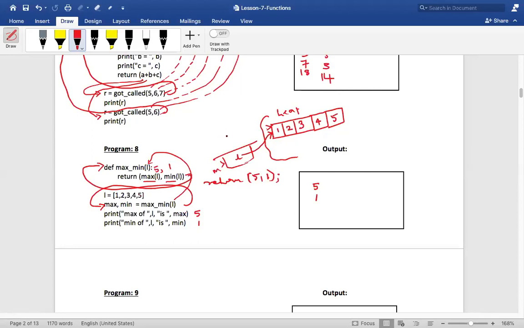Rakesh asks, sir, if I call again, will it be created again? It will be created once again, Rakesh. Once again you call max min, again on top of it, this memory would be created. So we have that program. Don't worry, it is there. So till now, did you understand? Shall we proceed?